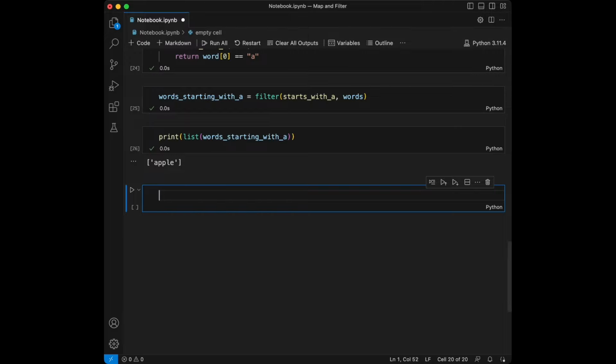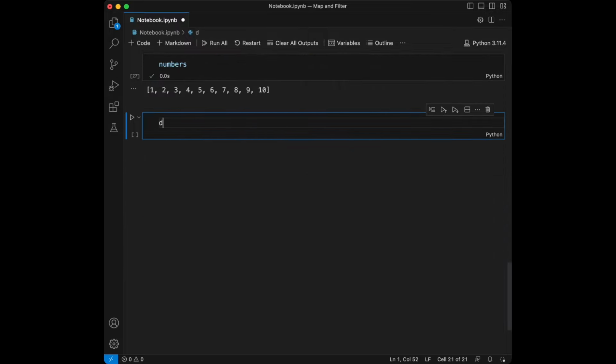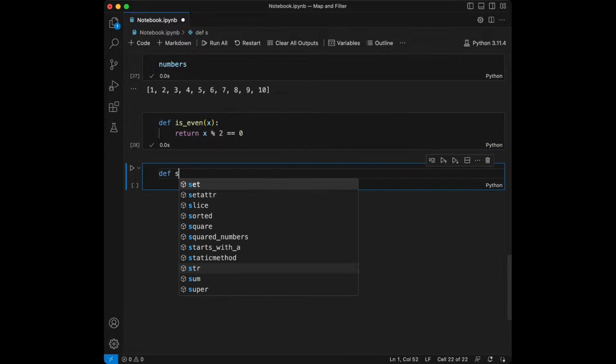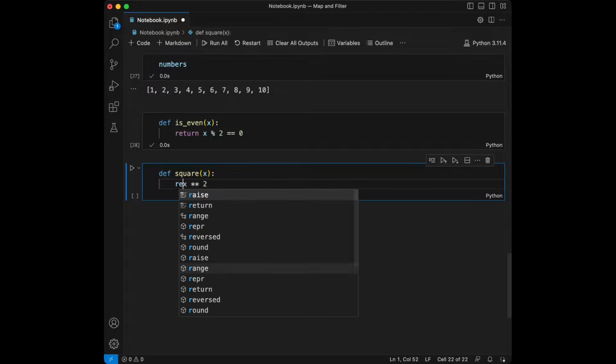You can also chain map and filter together to perform complex transformations. Do you remember the list of numbers we created? We are going to use that in this example too. Let's define a function again. We already defined it, but let's redefine it. We are going to check is_even. And now we are going to do the other function we defined, square(x). We will say x squared here. Also we need to use return.